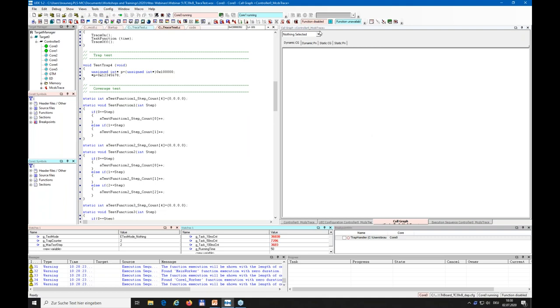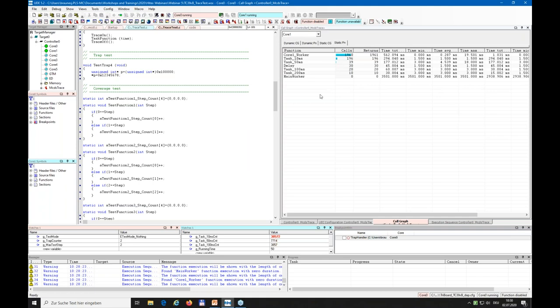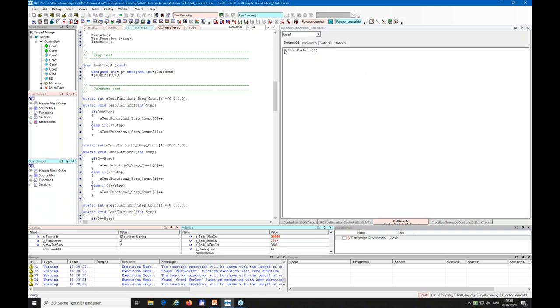And this is the core graph window, and we have here a drop-down box which allows us to select the core for which we want to do the core graph analysis. We select core one and start the analysis. And then the analysis will provide us information in four tabs here. We have two tabs for the core graph itself and two tabs for profiling information. The core graph is a nice representation of the call hierarchy, the call relationships.